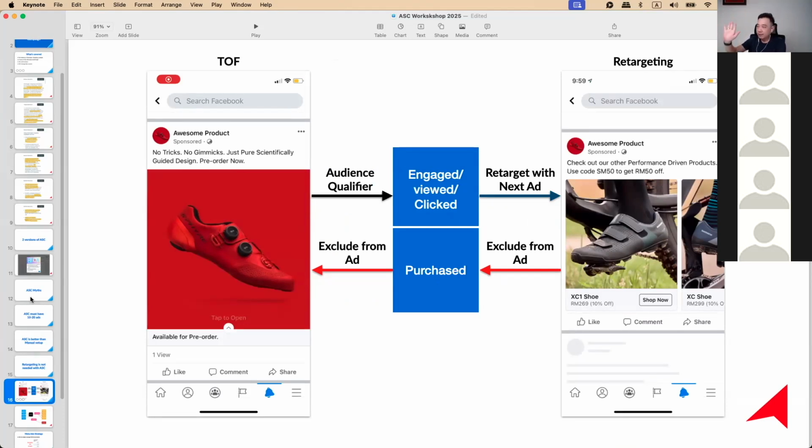But for those who are yet to purchase, you will start seeing the retargeting ad. As long as you purchase, you will be excluded. Even if you don't purchase, after 7 days or 14 days, we stop chasing you. That's how we play the retargeting game. That's how we build an evergreen campaign. And that's how we actually get results.